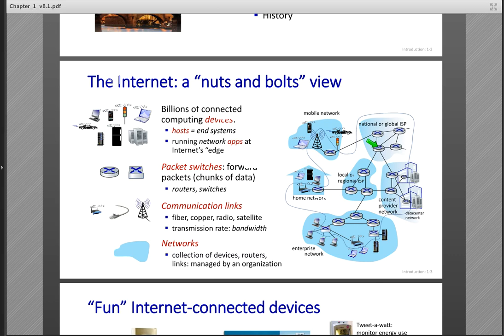ISP has a job, has a specific task. According to this picture, what is the task or job of an ISP? There is no answer. You don't know what an ISP is.